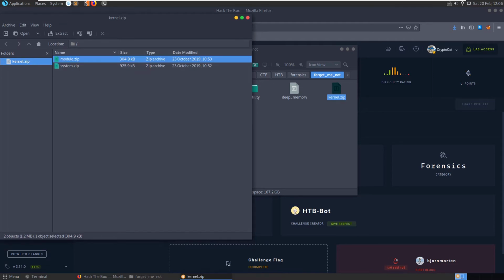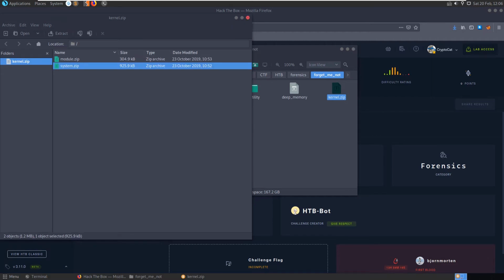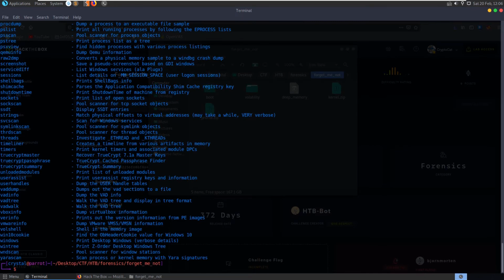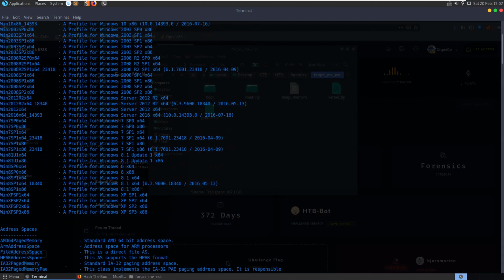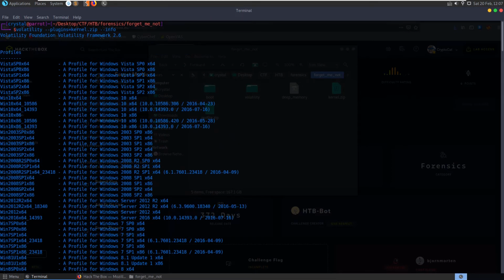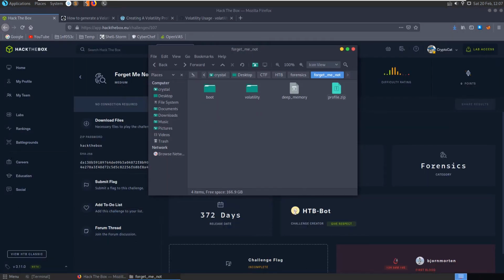Okay. I don't think this is going to work. I don't think these needed to be separate archives, but just out of interest, let's try and run that with kernel.zip. And we'll just print it out and see if we see anything differently. Any new profiles here? We're expecting probably to see a Linux one. And there doesn't appear to be any difference there. Alright, let's remove that. I think the profile here is right.